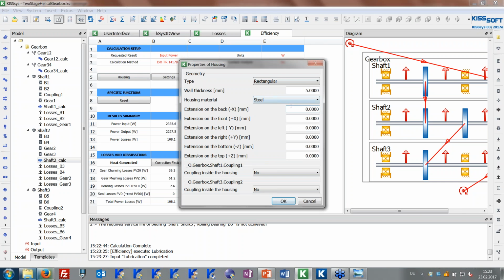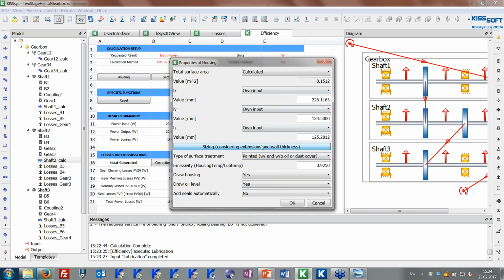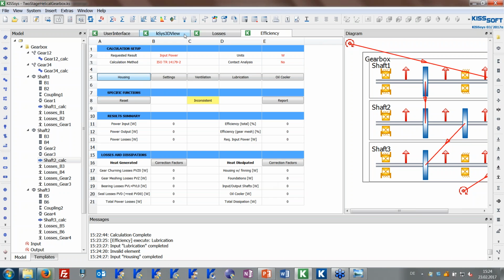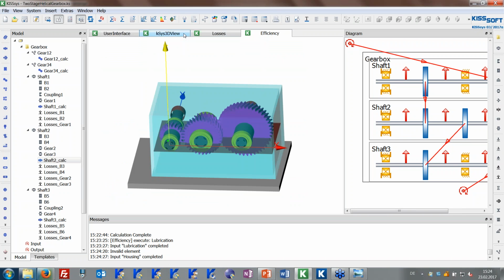So I go to housing, and at the moment I have no extension. So let's say I give an extension of 7 millimeters everywhere. Okay. So I can size this. I can keep these settings again. And then we can see the 3D view.